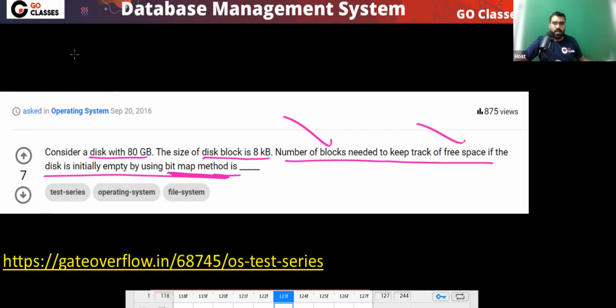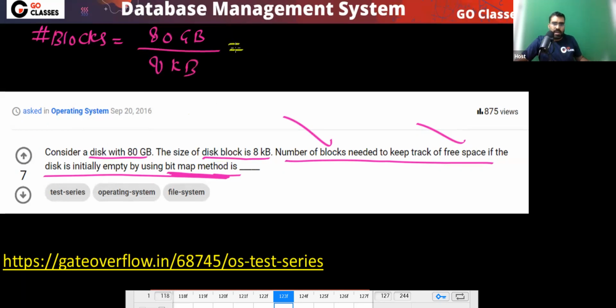Yeah. So very simple again. Let's calculate this. First of all, you find the number of blocks. The number of blocks is equal to 80 GB, this is the disk size, divided by 8 KB, this is the block size. So finally, you will find the number of blocks is going to be 10 M, which means 10 into 2 to the power 20. Okay, so this will be the number of blocks.